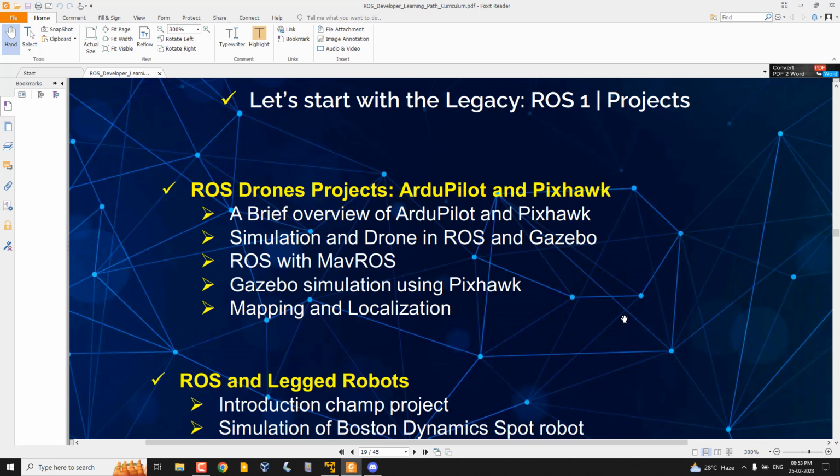Sure. So Kasim, do you have any mapping and localization kind of demo using the simulation? Mapping and localization using drones, or with any robot, using a drone.